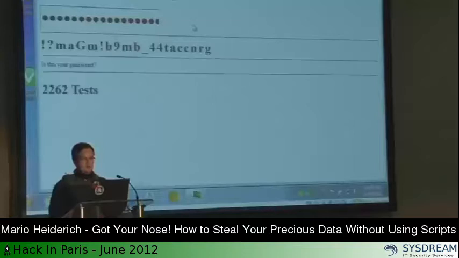And it does this and this and this and this. And all of a sudden we extract the password. And we use 2,262 tests to brute force a 25-character password, which even has Unicode characters. And you're like, what? Seriously? How's that possible now? And it's the same trick.